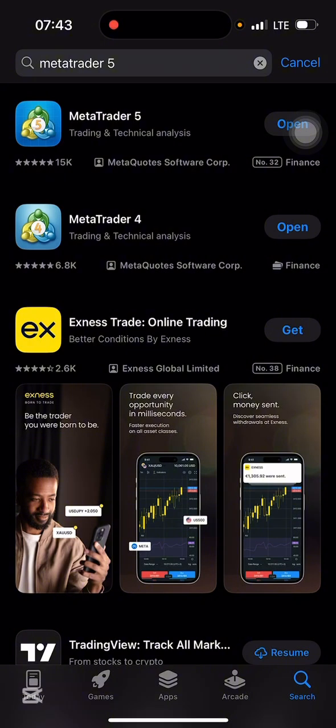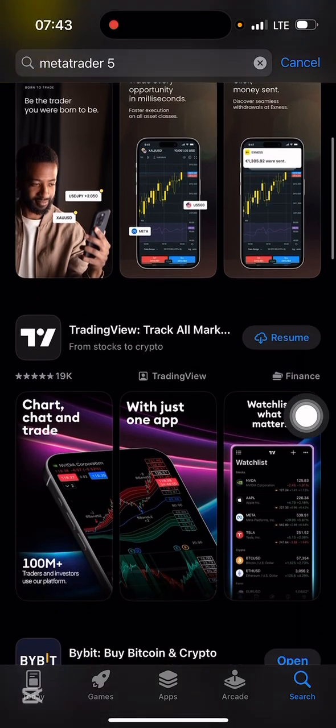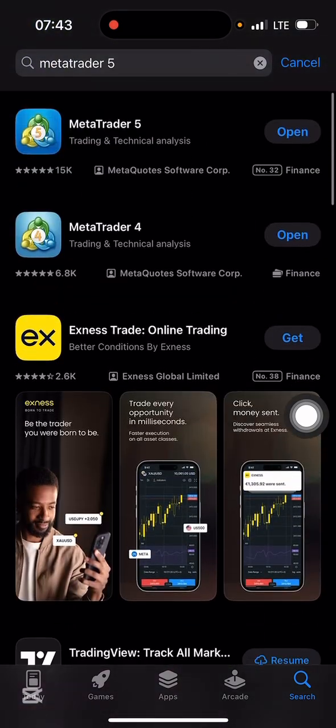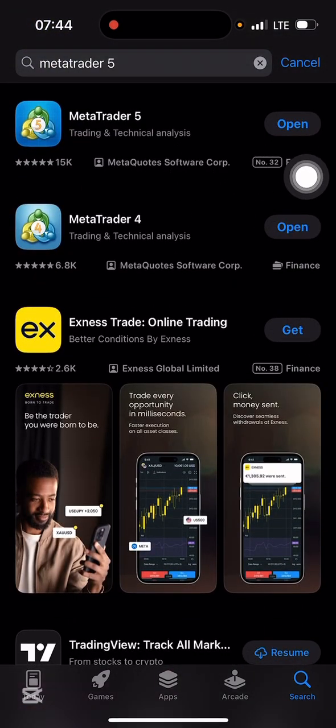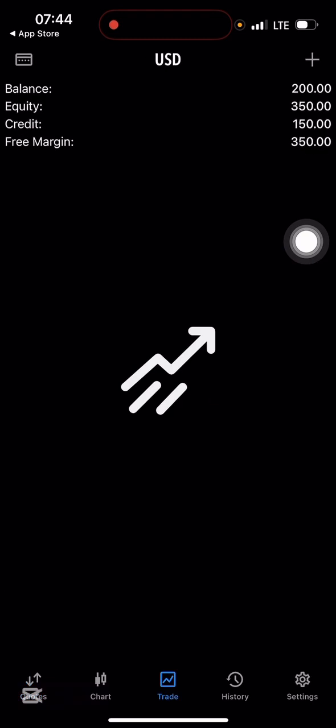So first things first, you need three things to get started. Aside from your trading capital, you need three major things: MetaTrader 5, TradingView, and a broker. Go to the Play Store or Apple Store right now and download MetaTrader 5. I already have it downloaded on my device, so this is right here.